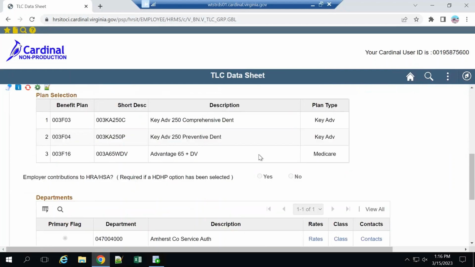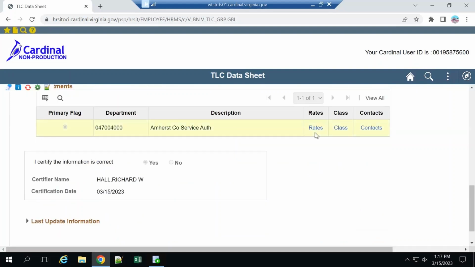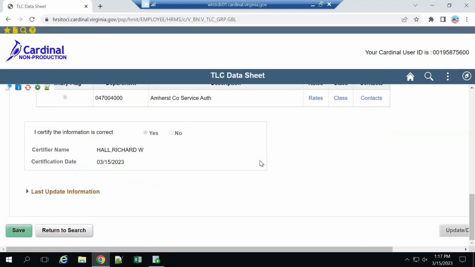And when I scroll down, I can see the Key Advantage 250 plans that we added when we made our change. So I've put in all the plans that are going to be offered. I've keyed rate, class, and contact information for my group. And then I've gone through the certification step and saved. So those are all the steps that you need in order to certify your data sheet in the system.